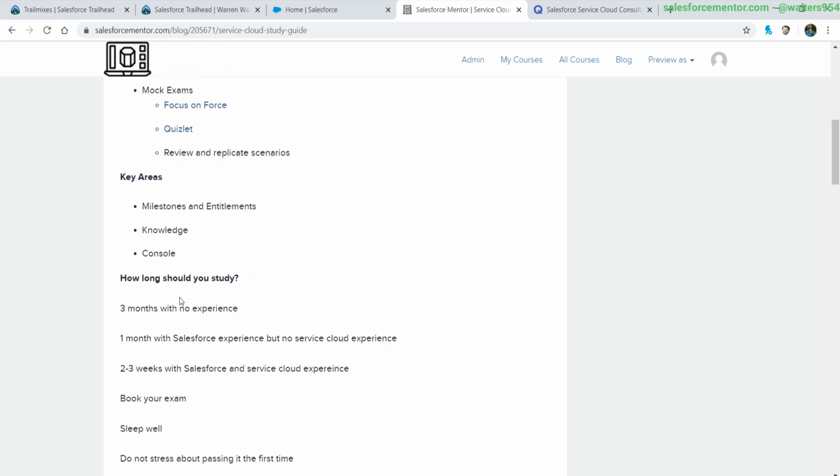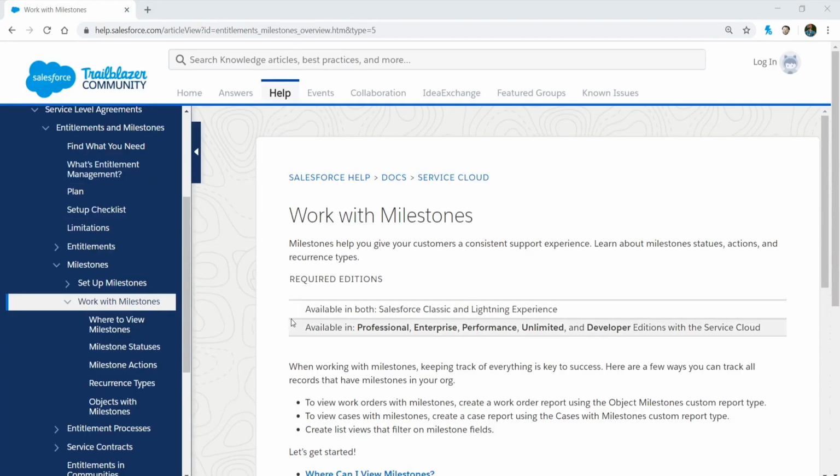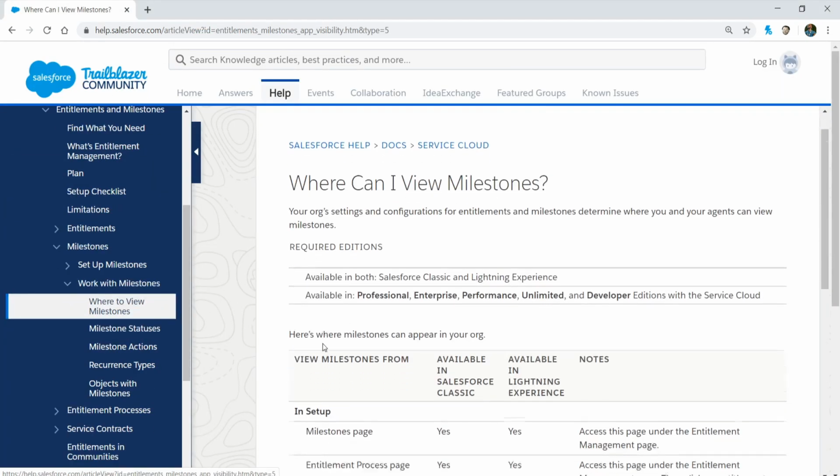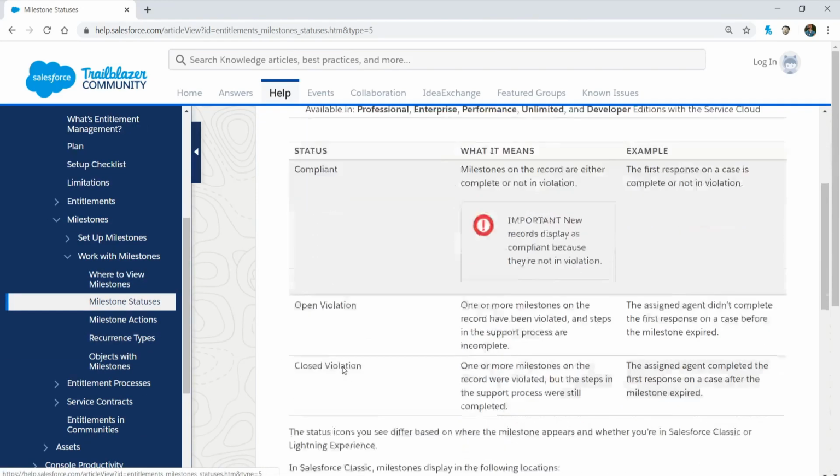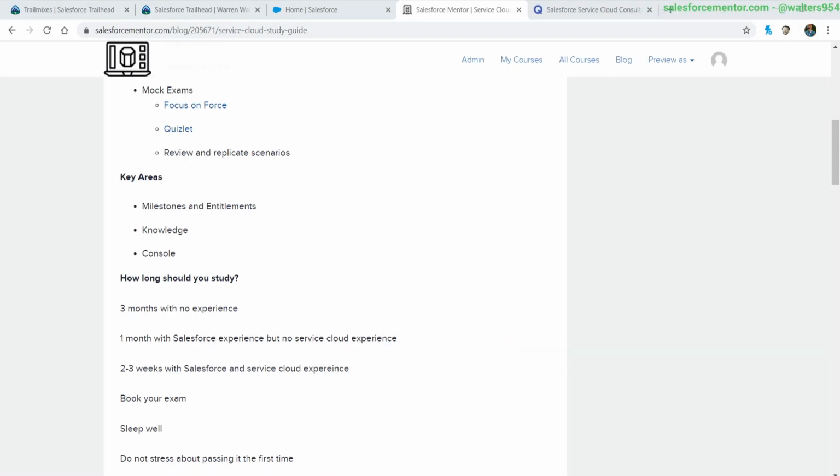Let's get into some key areas that people may not focus on that much when we talk about the Service Cloud exams, and that's milestones and entitlements, knowledge, and console. So milestones and entitlements, it is a feature, a very prominent feature inside of Service. Depending on your org, you may have a lot of experience with this or very little. I would definitely say brush up on SLAs, contracts, services, milestones, entitlements, and all the things that go around the kind of customer case support agreement process. It's very prevalent in the Service Cloud exam, and you'll need to understand at least the basics to get through this.